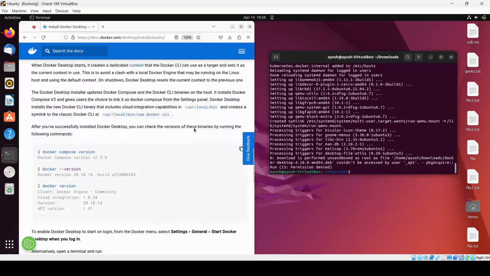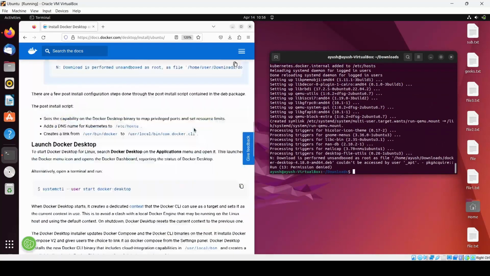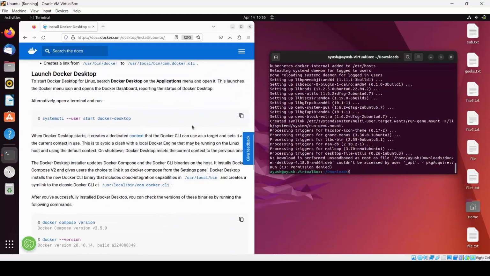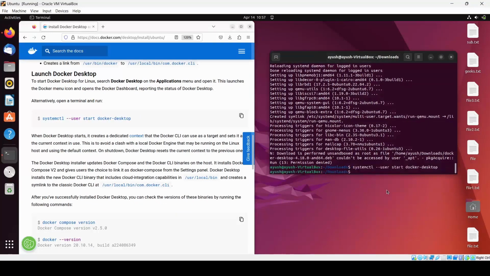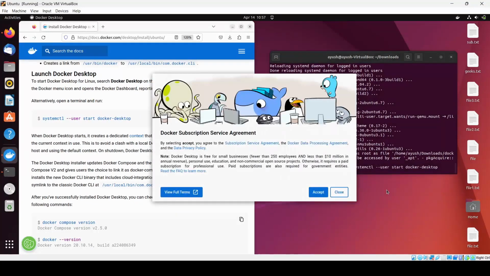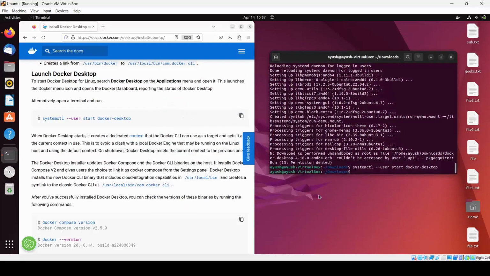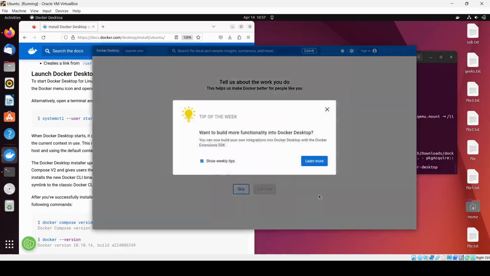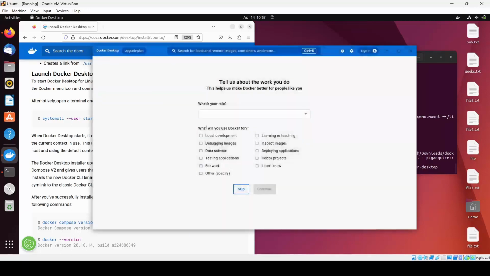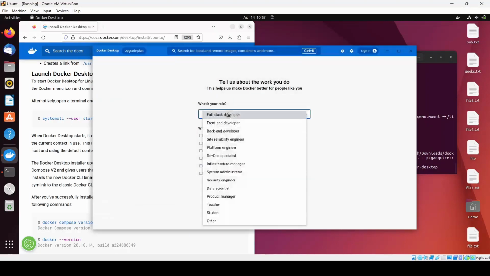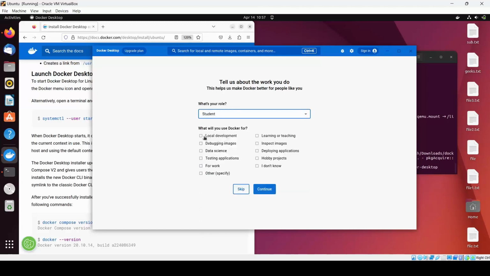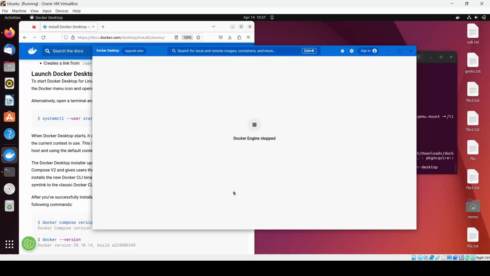To run Docker Desktop, what is the command? We have this one, just paste it and hit enter. It will start Docker Desktop, and here you can see all those things you have to accept. It will start, and here you can see quick weekly tips. It will give you some weekly tips, and this is the setup you want to do. You can do it as a student or for local development, or you can just skip this part.